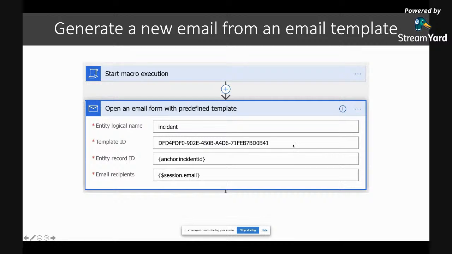Template ID, understood, you can hard code it because you are creating a particular step, and you know for that step always this particular template needs to be used. You could do that. Now, entity record ID, I was able to reference anchor. Anchor is the first tab, and the case which is open in that particular tab. The incident ID.